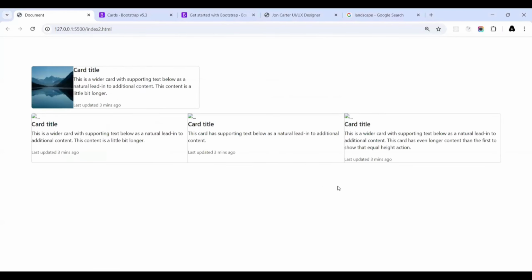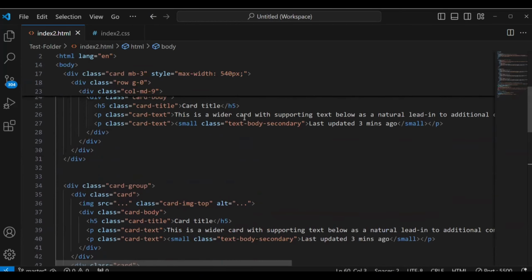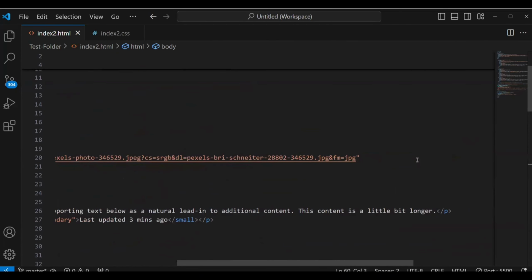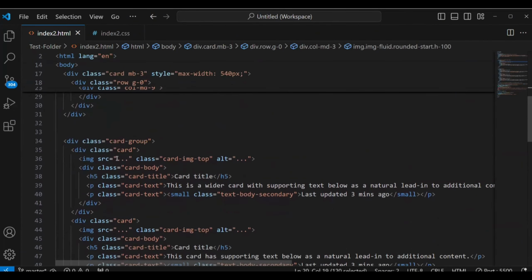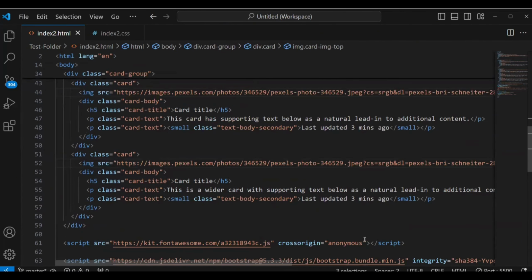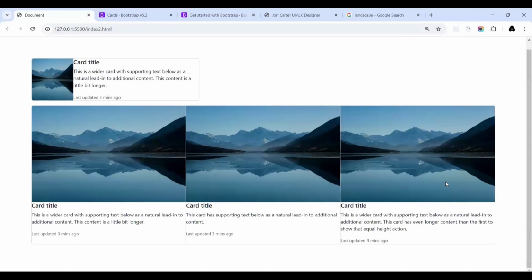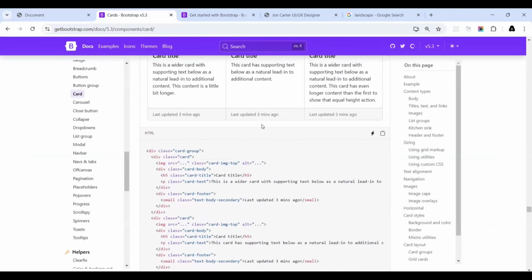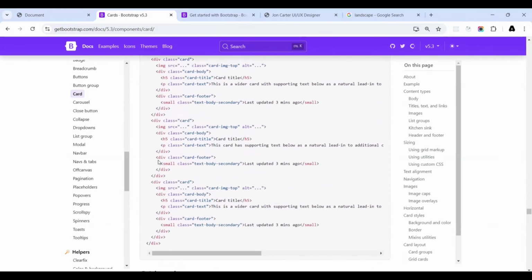Here I'm getting it in this format. And if you want an image there, just copy this and paste it here. See, your three cards are ready. And at the last, if you want to get this "last updated 3 minutes ago" in your card, you need to add this div card-footer.